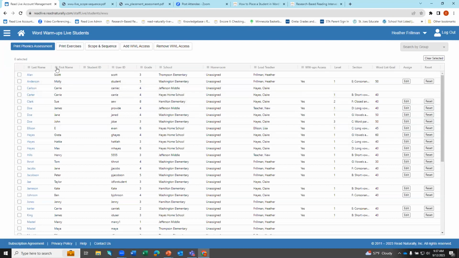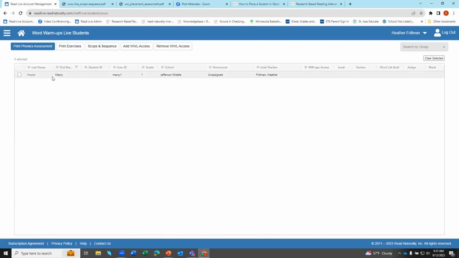If you're not familiar with this, we have sorting and filtering options. I know Marcy's name, so I'm going to click on first name, enter Marcy, and click apply, and then Marcy appears. Now, if you go over to the right-hand side, you'll see a column marked WW Ups Access. There's nothing in there, so that means Marcy doesn't have access to Word Warm-Ups Live. So I need to give her access first.